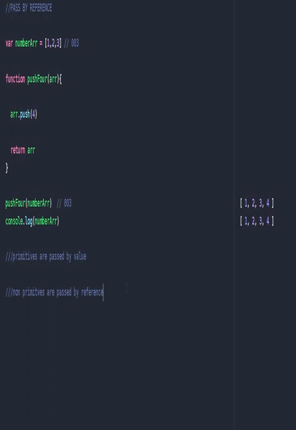So I hope by now you can understand the difference between pass by value and pass by reference. The next time you are passing your variables to functions, you need to be aware of these two methods so that you avoid potential conflicts within your code.